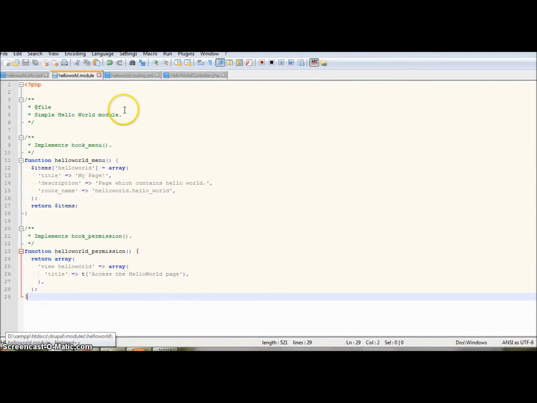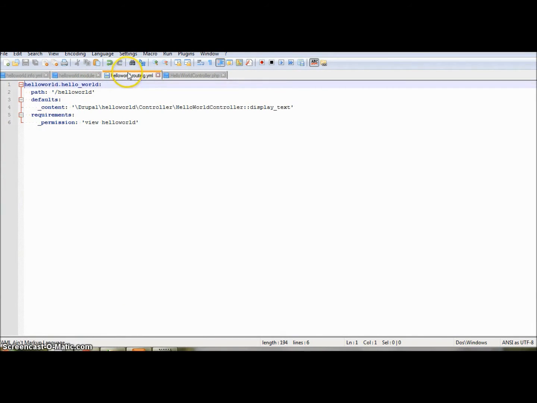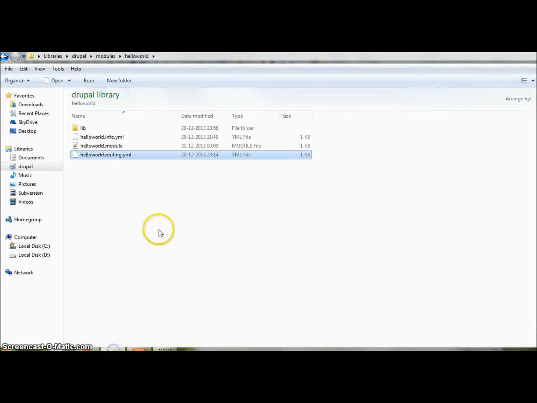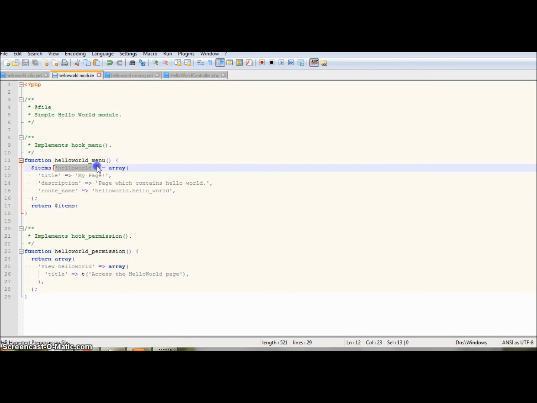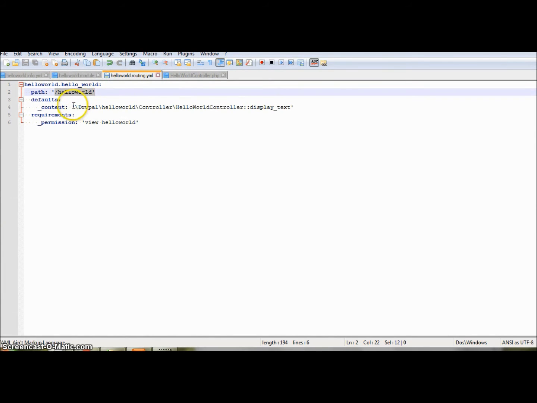Okay, so here I've created one more file called helloworld.routing.yml and placed it in our module directory. Now this file contains the machine name of our route, which we have declared here. This has to be the same, and this is one routing. Each routing maps a URL to its callback function. Here we have a path. You can see the same path is here, hello world and hello world.